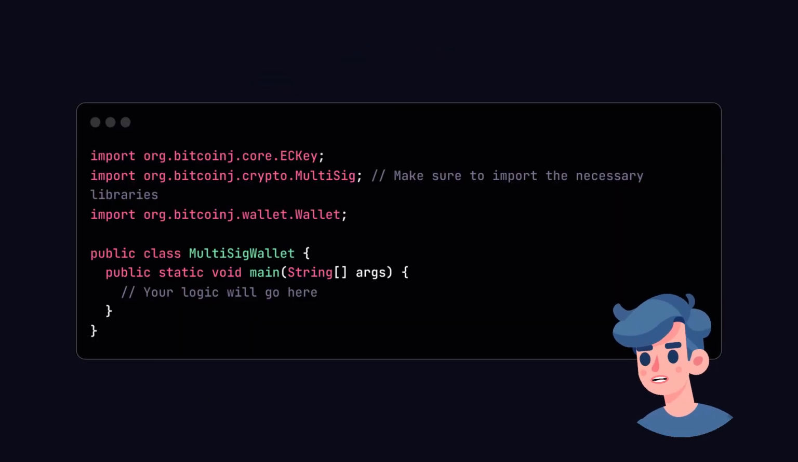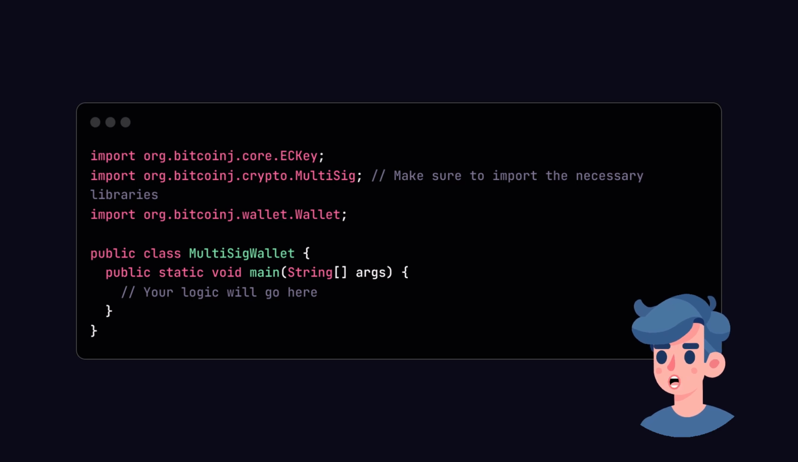Create the wallet class. Under your source folder, create a Java class named multi-sig wallet. This class will manage our wallet functionality.